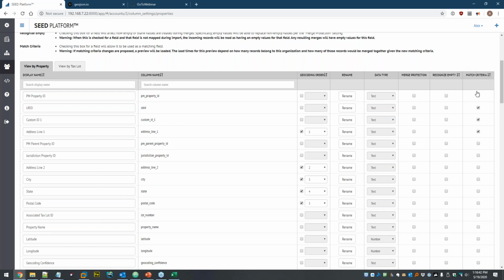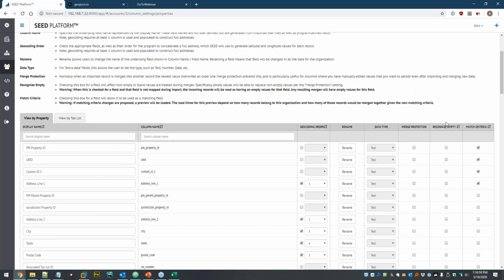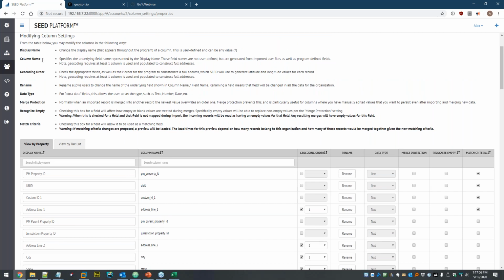We can sort them to 4 default fields that at least one of them must exist when you map your data. So right now we've got PM property ID, UBID, custom ID 1, and address line 1. There's a bunch of other very helpful columns as well, such as merge protection and recognize empty, all of which is documented here on the page because it can get rather complicated. But something like merge protection will make sure that newer data cannot overwrite older data if you have selected that column to be protected.